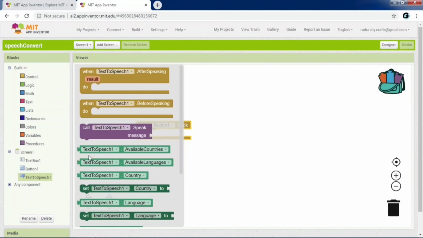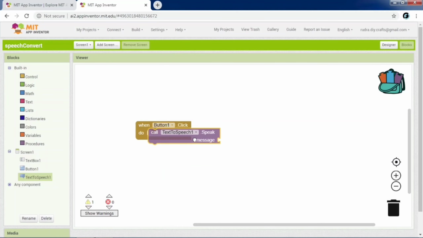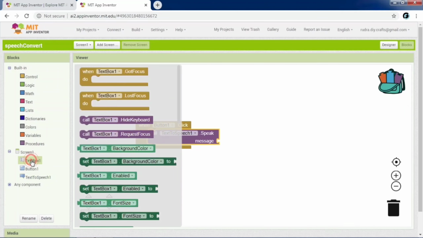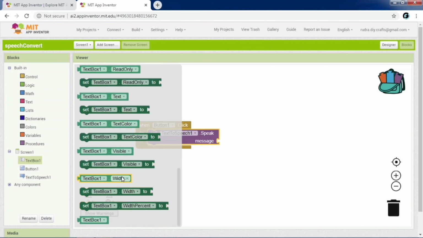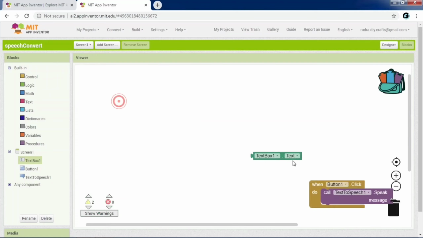So go to text to speech and select this one and add it here. Okay, like this. So when button one is clicked, call text to speech one and speak the message. Now what is that message? The message is the one which we have written in our text box. So now go to text box 1 and click on this one. Okay, this one.